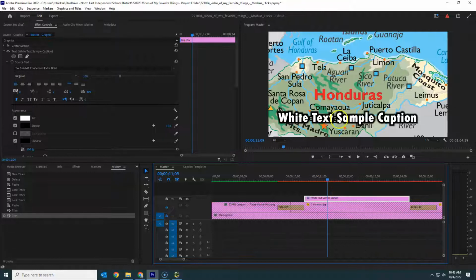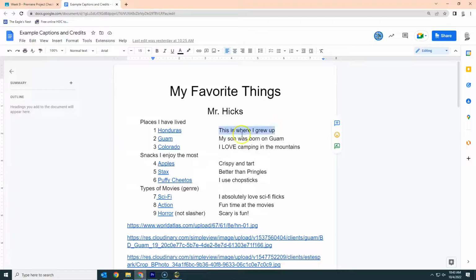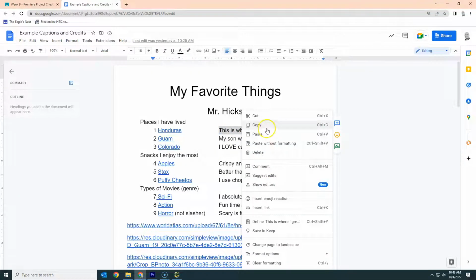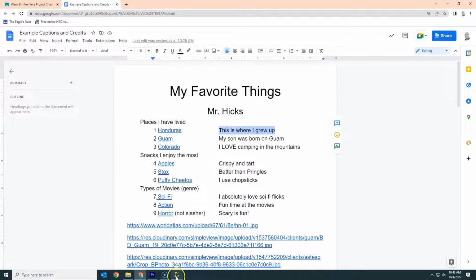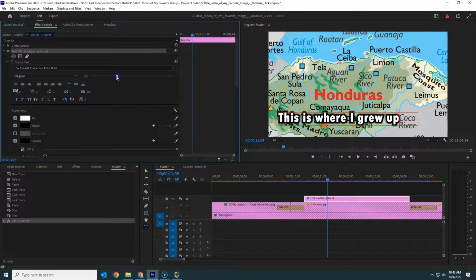So here we have our text, and you can double click on it and change it to whatever you have copied from your document. So notice I'm having to come back and get the text because I copied and pasted the caption template. Now I'm ready to go in here. Control-A will select all of it. Control-V will paste the words, and now we have to see if it all fits on there.